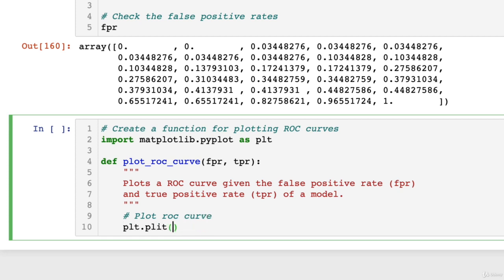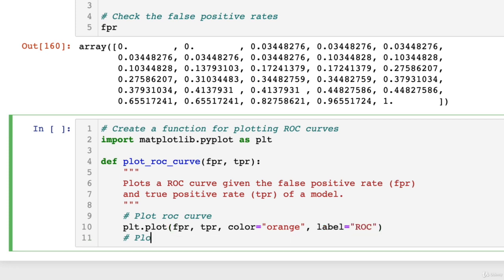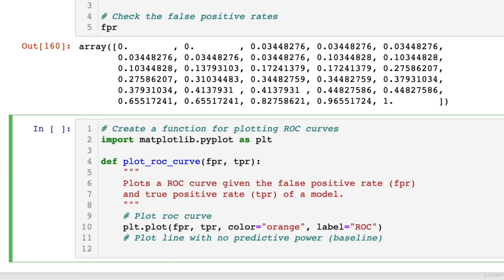I'm going to go plt.plot. We're going to pass it the false positive rate and the true positive rate, and we'll give it a color. Got to remember that these libraries take American spelling. We go here, orange, and then label equals ROC for ROC curve. And then we're going to plot a line with no predictive power. This is going to be a baseline. You'll see it when the plot comes out, it'll make a bit more sense. That way we can compare our model to some other arbitrary model which just predicts nothing.